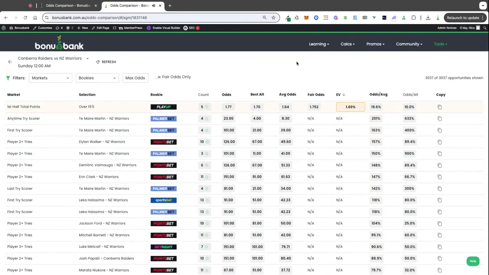In this view, we're seeing all of the bets for a specific game, in this case, the Raiders versus the Warriors. And we're combining both the fair odds and the market mode that we've just seen. You can see here we've got one for play up where we've got an expected value of 1.03. And then we've got all these try scorer markets. For these ones, we don't have the fair odds, so it's actually putting in a value of 0.00 for the EV here.